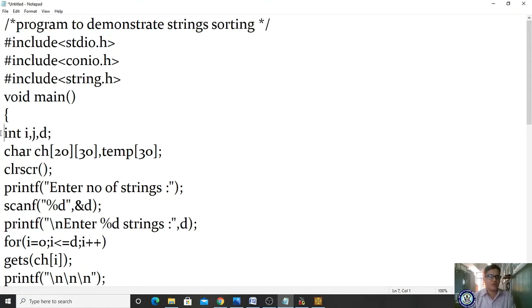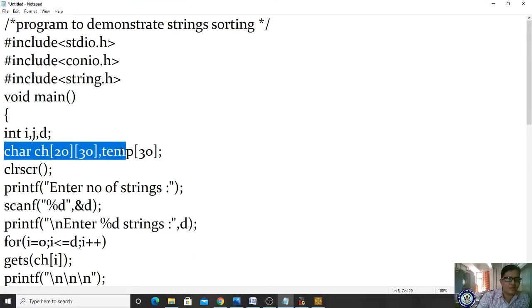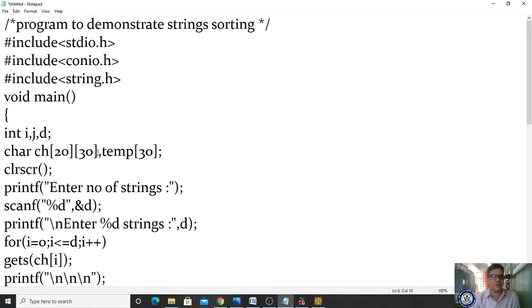Now we are taking variables int i comma j comma d. These are the required variables. Now we are taking a character array variable, a two-dimensional array variable. This is the table of strings concept, and a temporary one-dimensional character array variable. Okay, and clear screen. Now enter number of strings. You have to specify the number of strings you want to enter, so that is why I am taking d here.